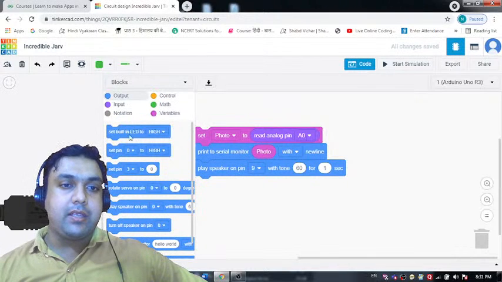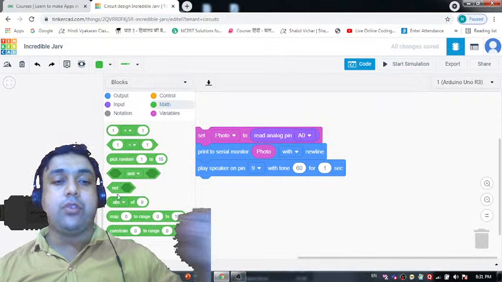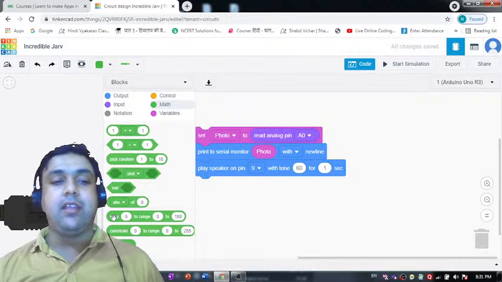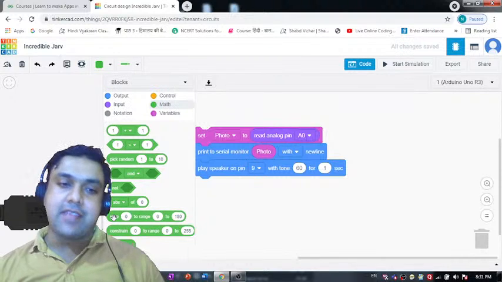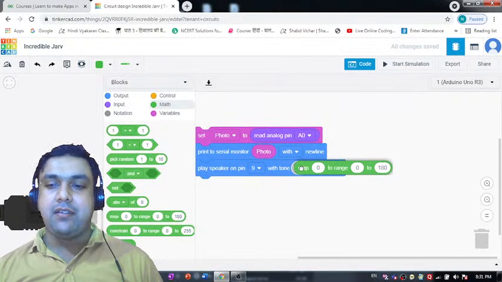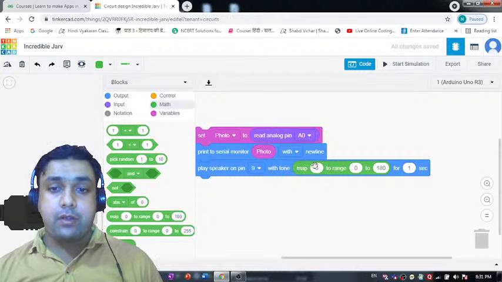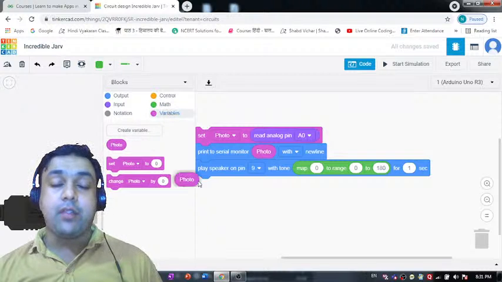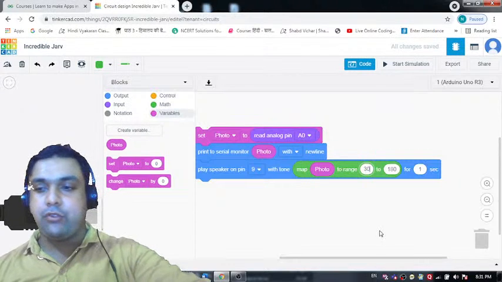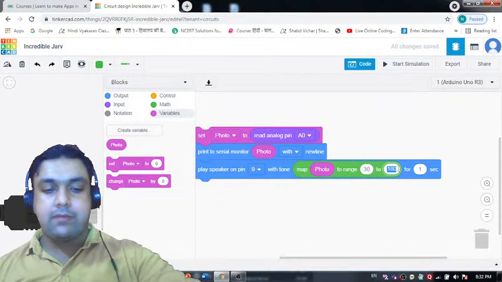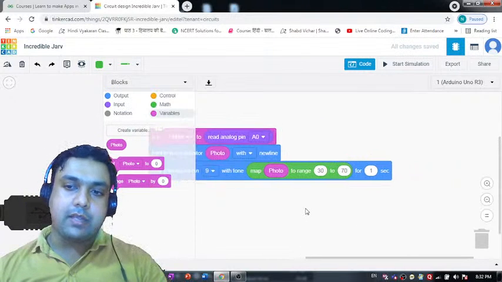Now how can we make it dependent on the slider of the photoresistor? That's what I am going to define now. We can come to this math section, and the way we used this map block yesterday for controlling the brightness of the LED using the photoresistor, in the same way we can use it over here. So map, and in this first input box this photo variable will come. Then we can change the values to 30 to, let's say, 70, and it's going to go for 1 second.